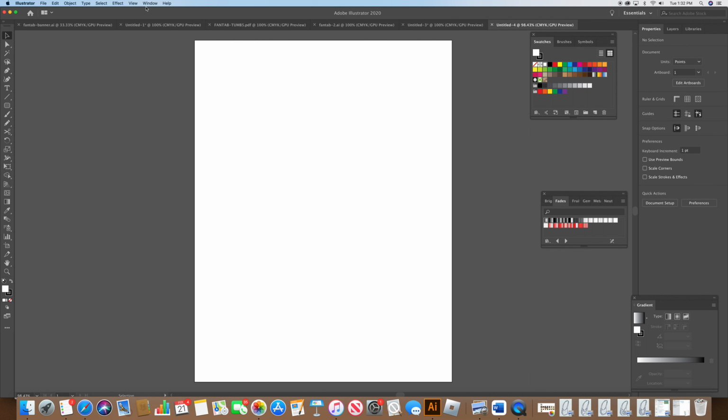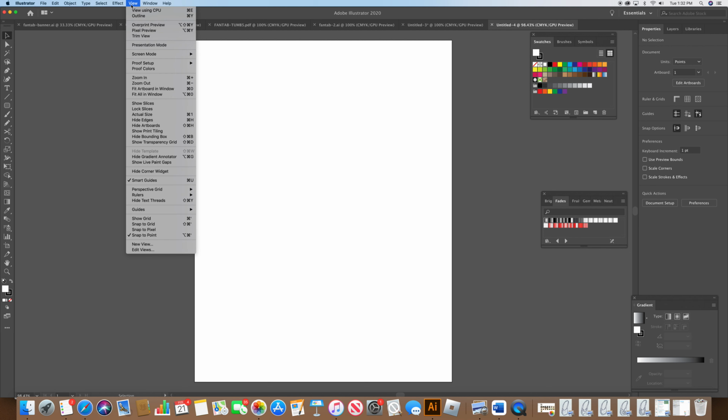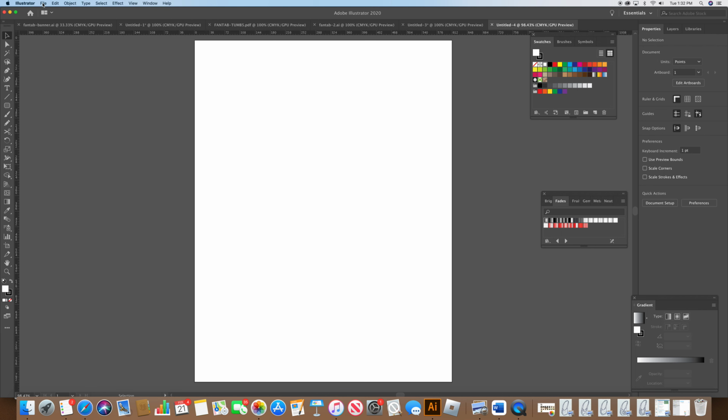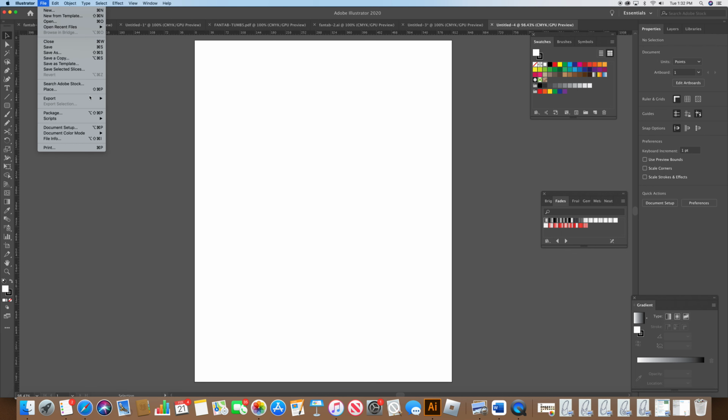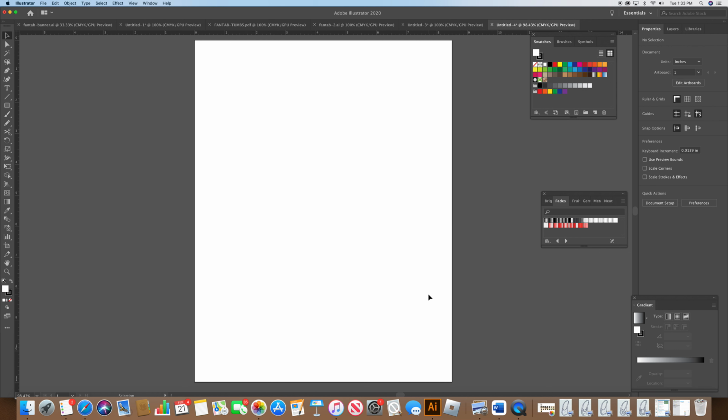Okay, so let's go ahead and color in that ditzy little red bag we sketched last week. First thing I want to do is find my rulers. Show rulers, and I've opened an 8 by 11, and let's go to the document setup, and I'm going to put that on inches because I really don't know what points are good for when you're doing fashion design.